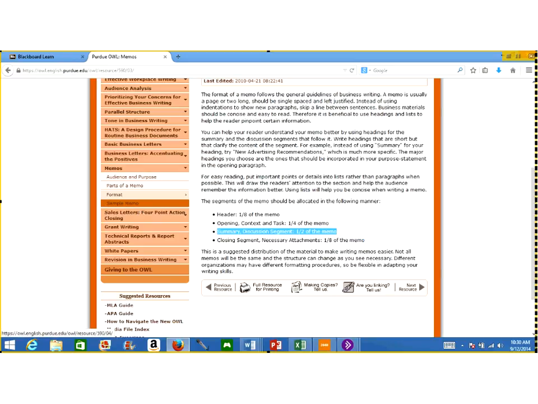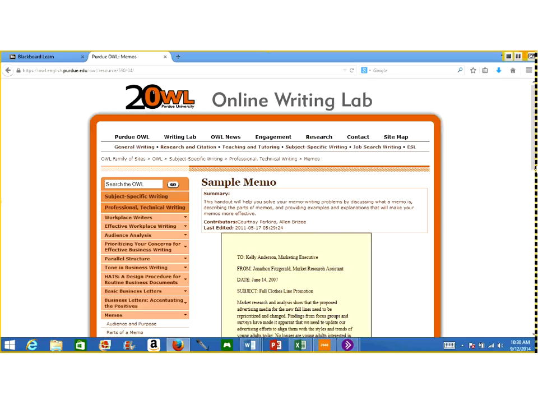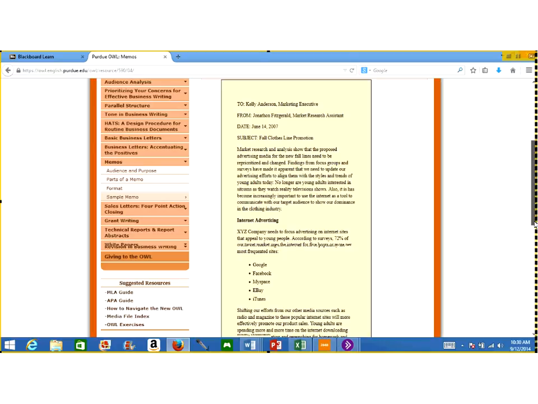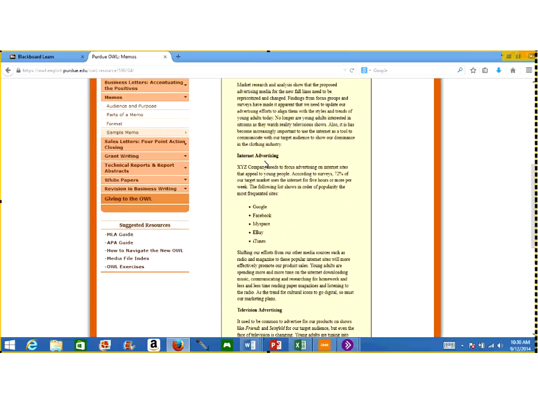Then we have a sample memo. And this shows the style format that they're suggesting for this particular presentation. Let's look at some neat features about this. One is that they are using headings. Headings are wonderful, wonderful things. Legal documents routinely use headings.